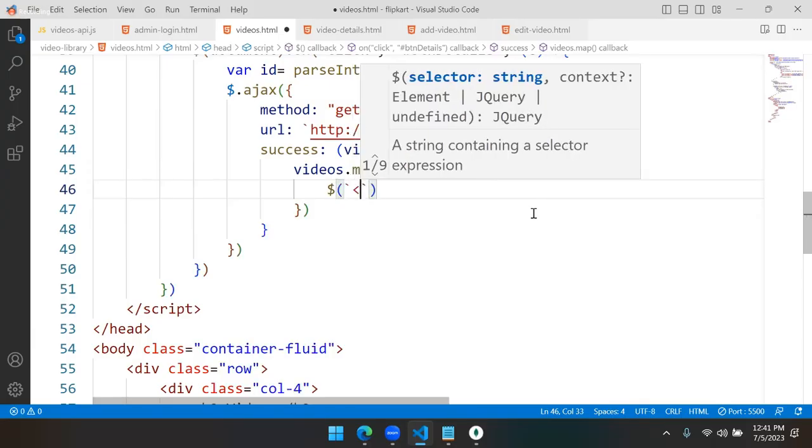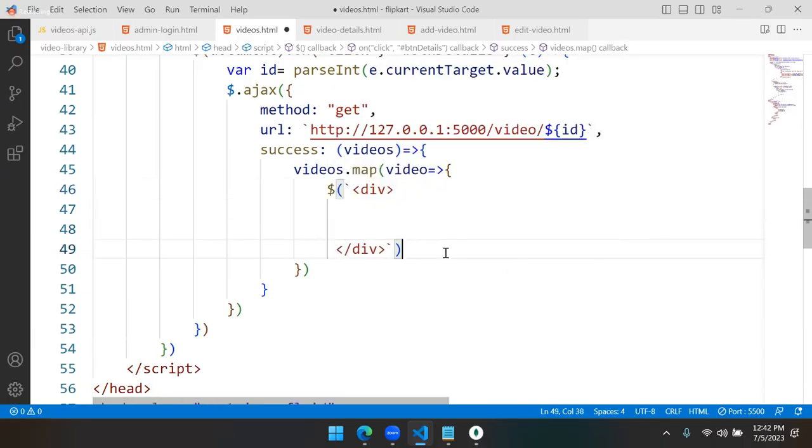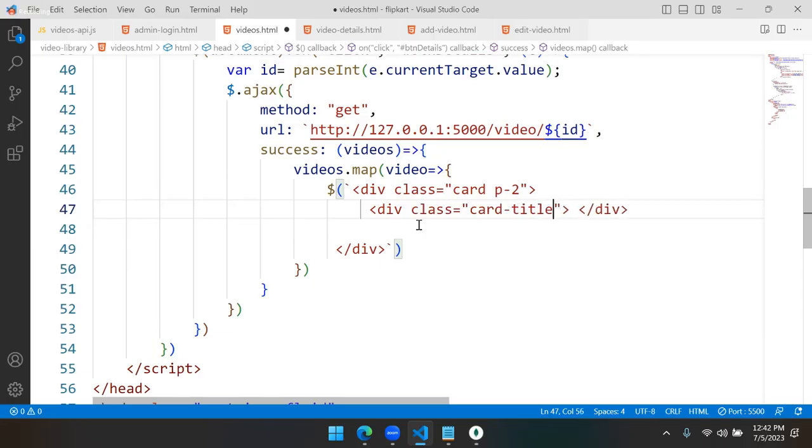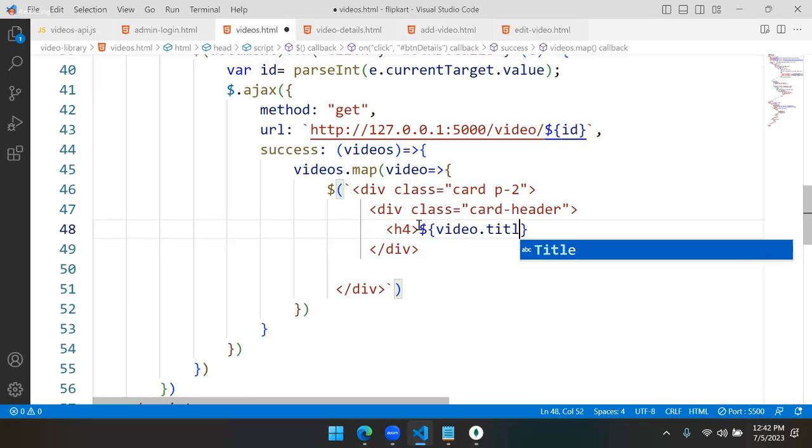So we will use a div. Close this div. It is like a card, so we will put a class as card, padding 2. Okay, that's enough. And it will have a div with class card header. In the card header, what do you want to show? I want to display the video title. I will keep a heading. How can we get the video title? video.title, in a heading 4.